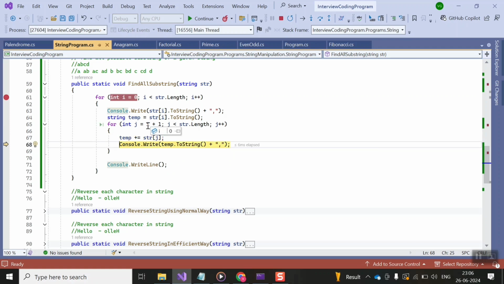So here the j value is 2. So 2 is basically C. If you can see, C is appended with the earlier string, so it becomes ABC. The same way the next value will be ABCD. So all possible combinations starting with A are done.